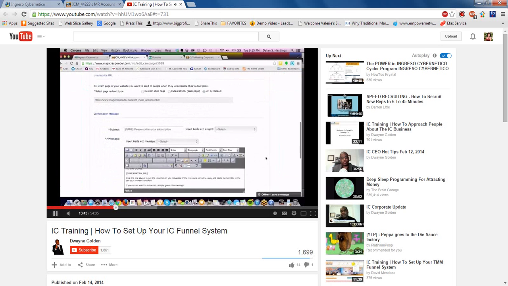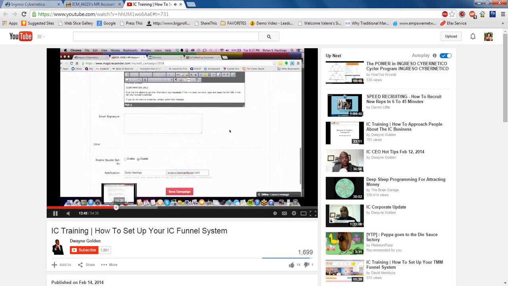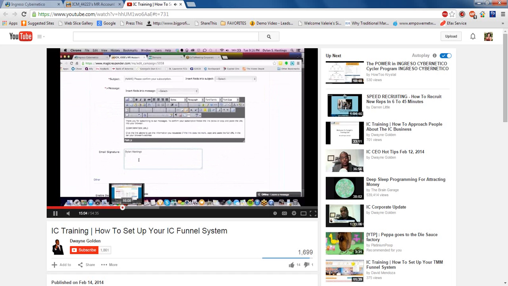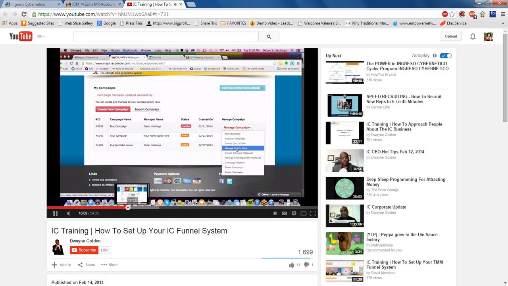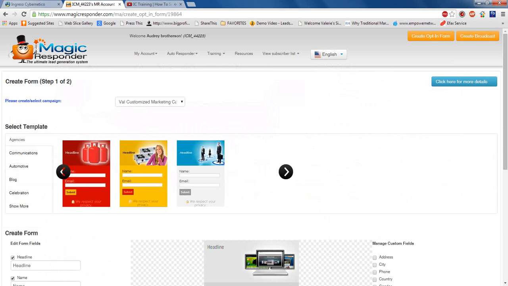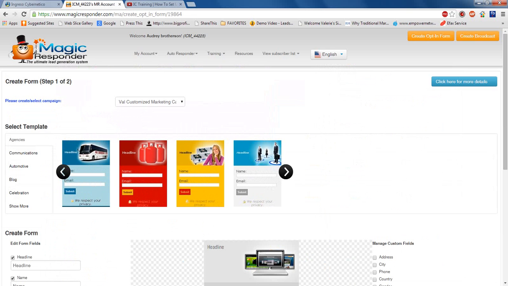Okay, now with this being said, once again, we have already created the campaign, and the step we're on now is we are going to create an opt-in form. Once again, not manage. We're going to create an opt-in form. Okay, so I'm going to pause here, and I'm going to show you step by step how we do that. Okay, once you click on create opt-in form, there's going to be step-by-step instructions.